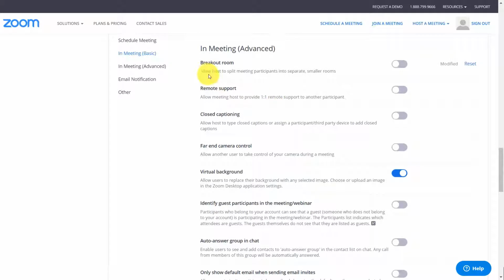Now, if you want to add in the meeting room feature, you can do that here in this version. All you'll need to do is to turn the meeting rooms on. That setting will be updated, and then your breakout rooms will then be available on your webinars or your meetings.